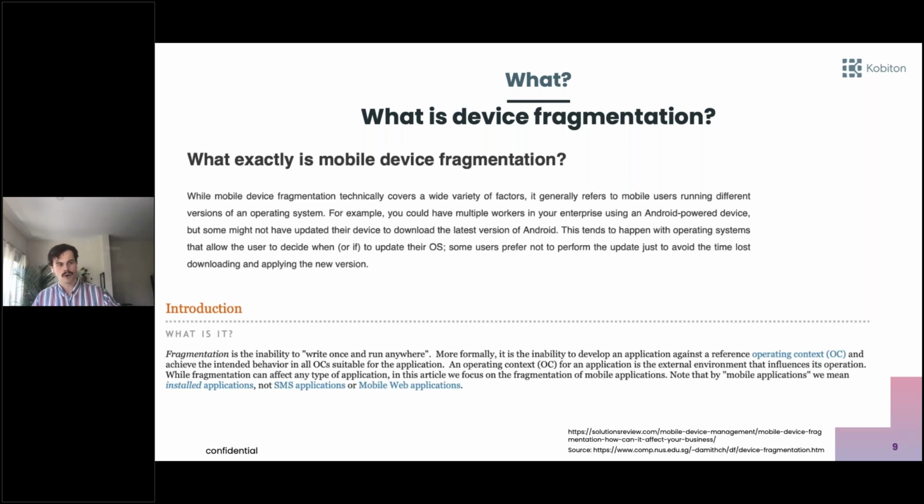So this is a more dev and test centric definition. And I love how they put this here, right? Fragmentation is the inability to write once and run anywhere. So more formally, the inability to develop an application against a reference operating context and achieve the intended behavior in all operating contexts suitable for that application, right?